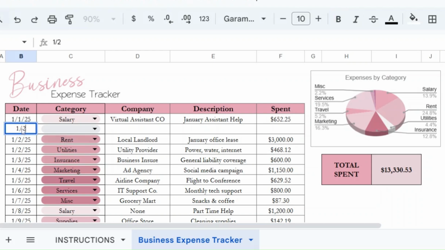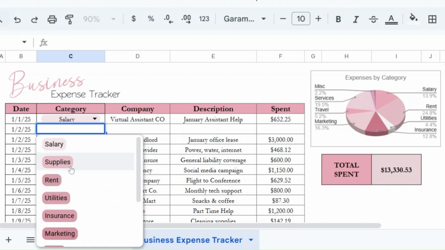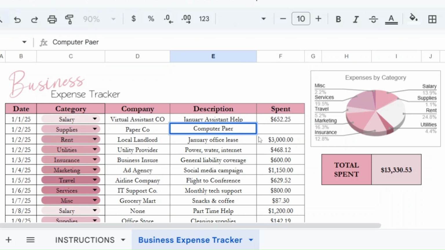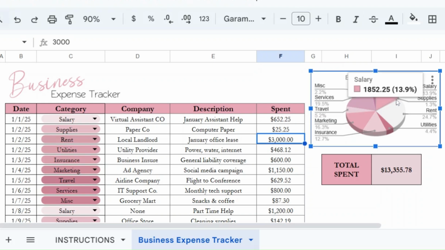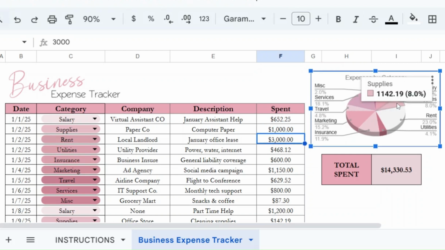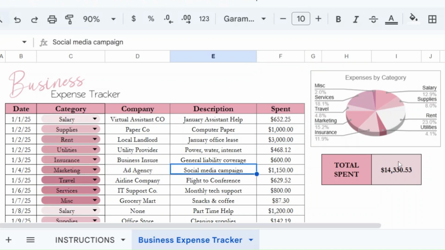So let's just do another sample here. Let's say we're going to do supplies. And then let's say this is going to be the paper co. And this is going to be computer paper, with a P. And then say we spent $25.25. And then that will add to how much we've spent in supplies, which is $167. If we spent more, it would change it drastically. And this also will calculate how much you spent total for your expenses.